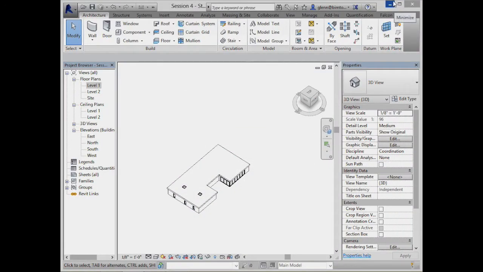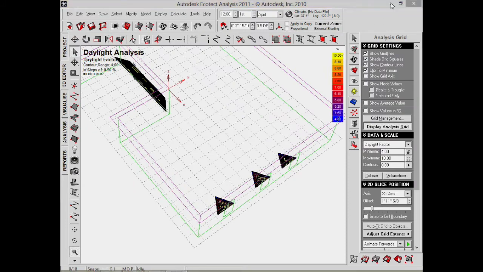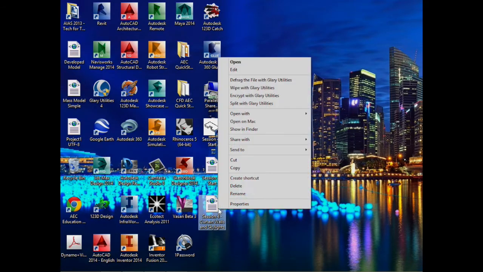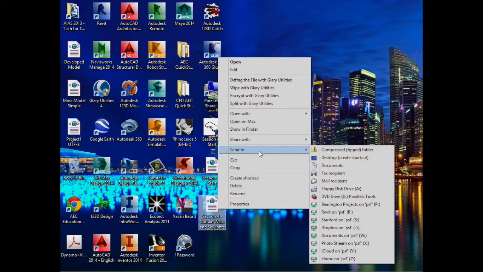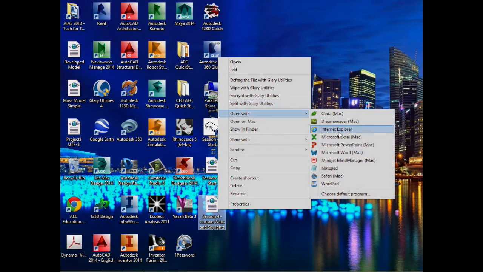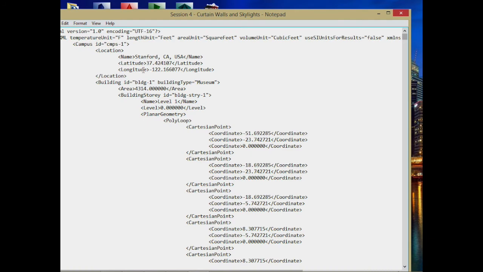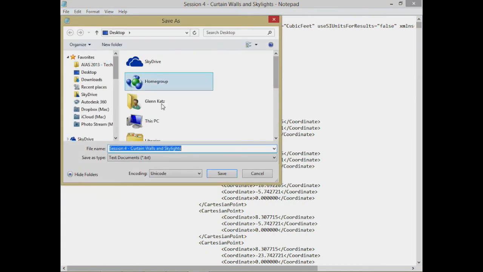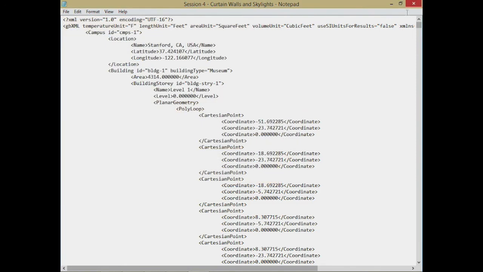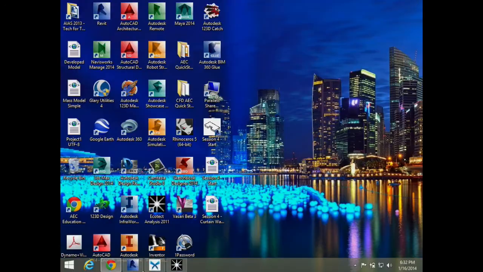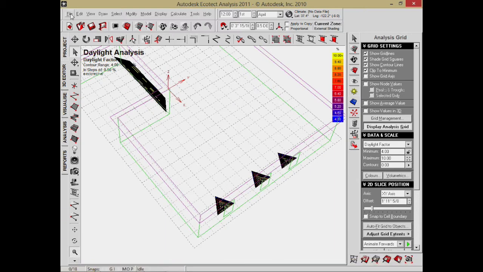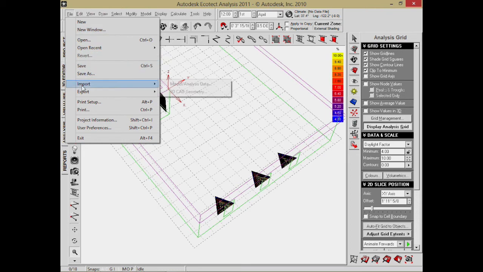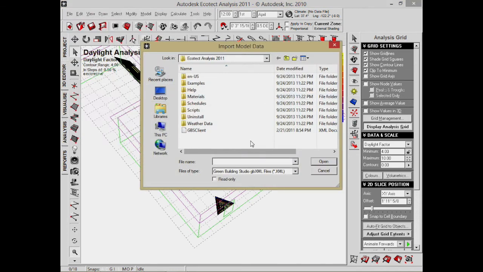Okay. In the same sense, I am going to go through and open it in Notepad so I can do that. And I'll save it as, and hopefully this will be fairly familiar looking to you. Okay, we'll go back into Ecotect and we'll open this one instead. So I'm going to open this thing or import a model analysis.